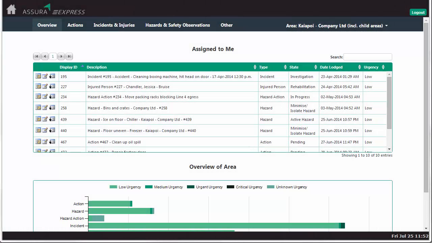The homepage has been divided up into logical sections to group similar parts of Assura together. Each section has its own tab. The Overview tab is always shown first when you log into Assura or return to the homepage. At the top of this page, all records that have been directly assigned to you are shown in the list. We will go through all of the features of these lists later in the video.